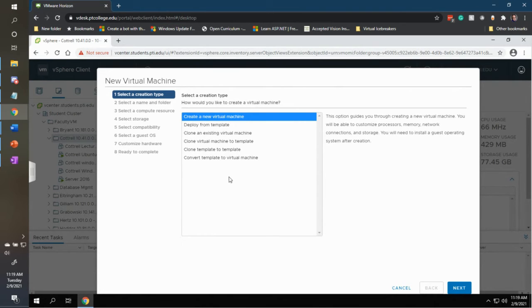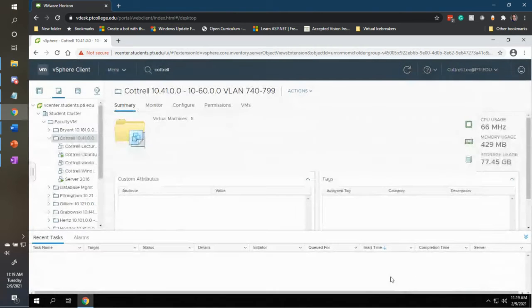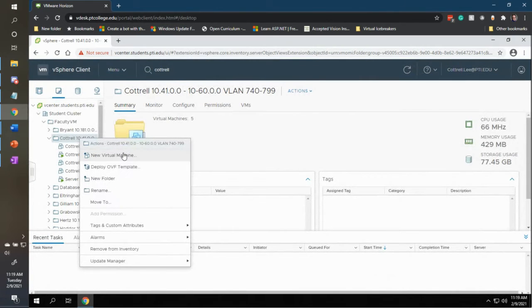Okay, so we've got several choices here. I'm going to create a new virtual machine. Next it. Right-click your folder, new virtual machine.